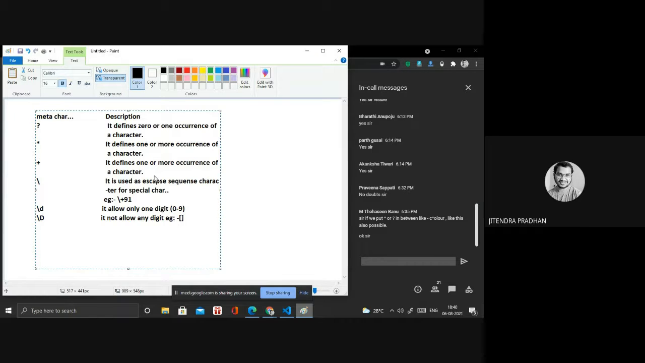0 to 9. Okay. By using that 0 to 9, if you don't want to allow any numerical value inside that, you can do that. It's excluding. Okay, this symbol is excluding.